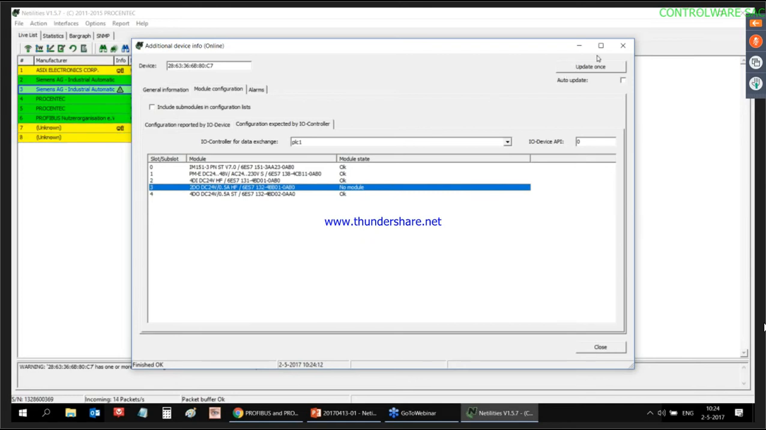I've now put the module back. I update it once again, and now it is all okay. I can also use the auto update so that it constantly updates this status.